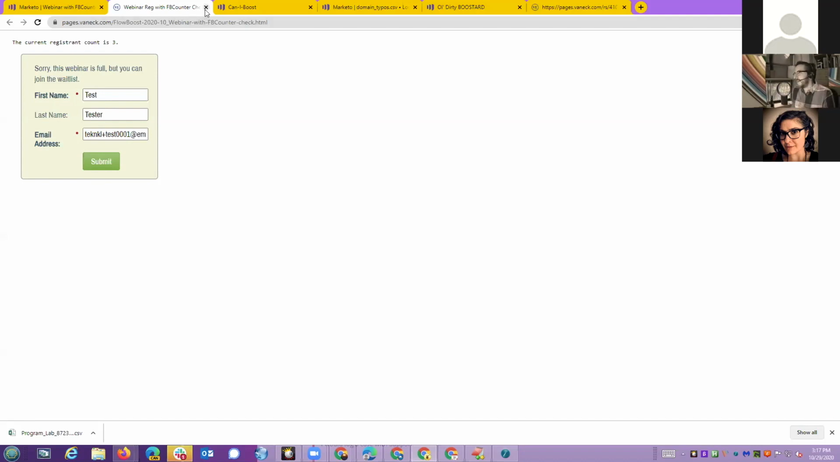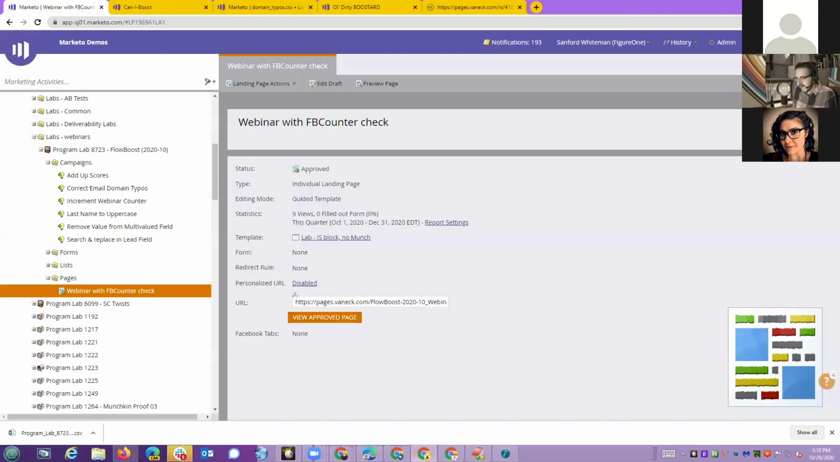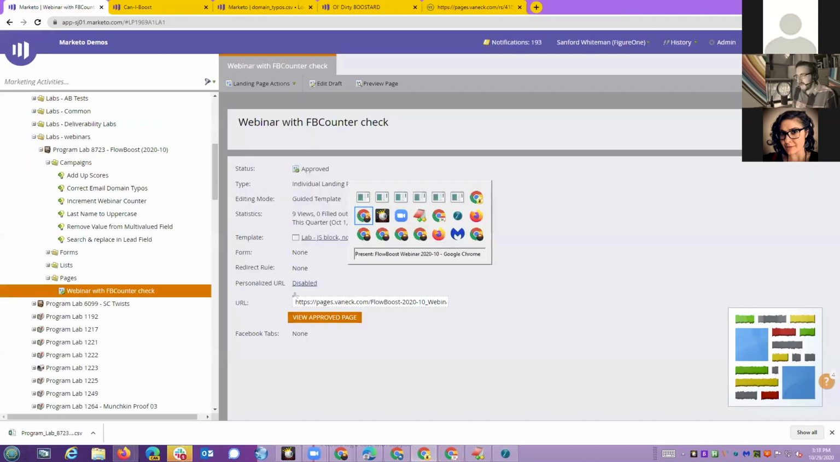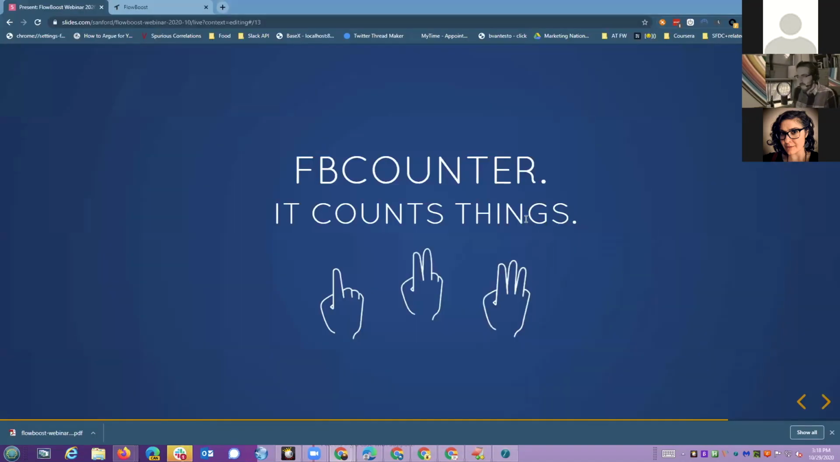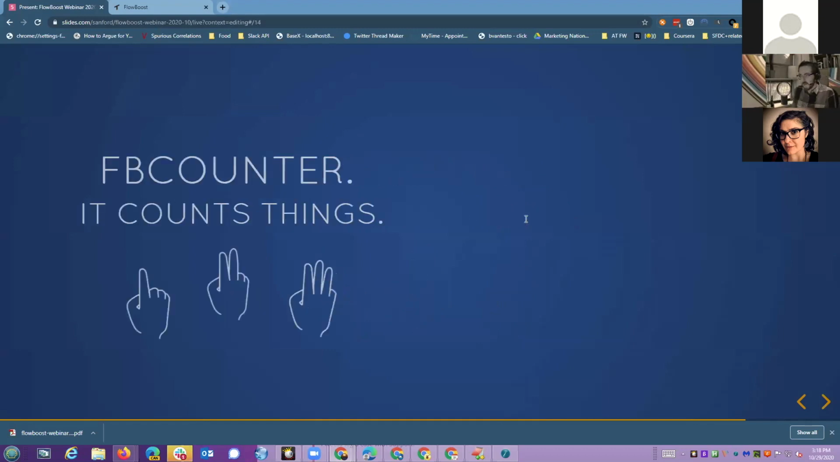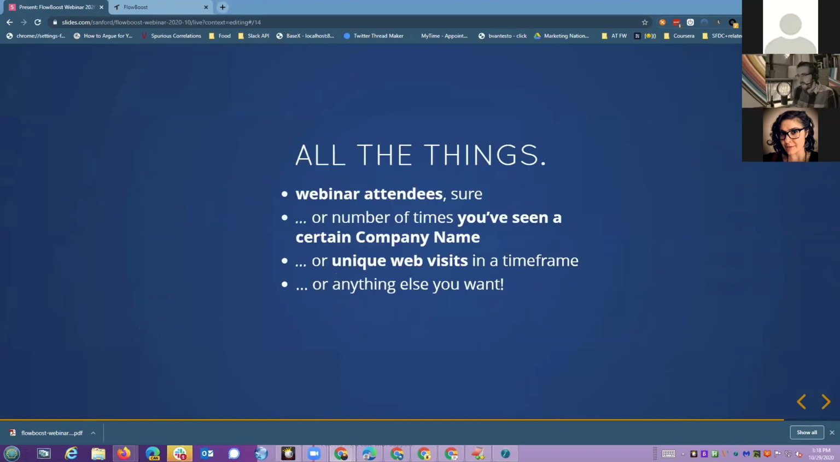But the cool thing about FB Counter, let me just finish this last thing, if anybody's still on. The cool thing about FB Counter is it counts things. That's it. It counts anything you want. And so we can count webinar attendees. We can count the number of times that you've seen a company name, so you can use it as an account counter within your database. Or unique web visits by a lead to a particular set of pages, as opposed to just counting web page views themselves, which, as you know, in Marketo, if you refresh the page, it counts the same page over and over again.